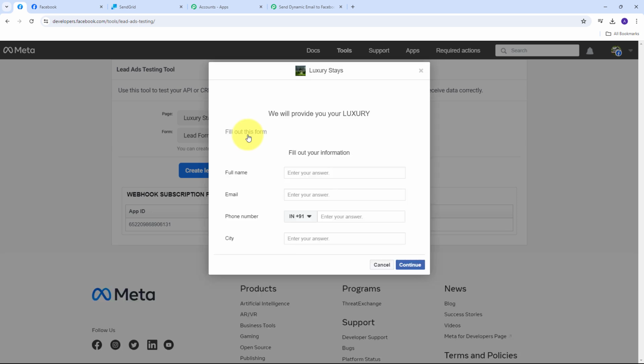Now here this is my form, and what I need to do is fill in all these details. I need to fill in dummy details to create a sample submission. So here I first need to give a full name, which will be demo user. Email will be demoUser@pabblytudes.com, and I'm going to give a random phone number for my lead.